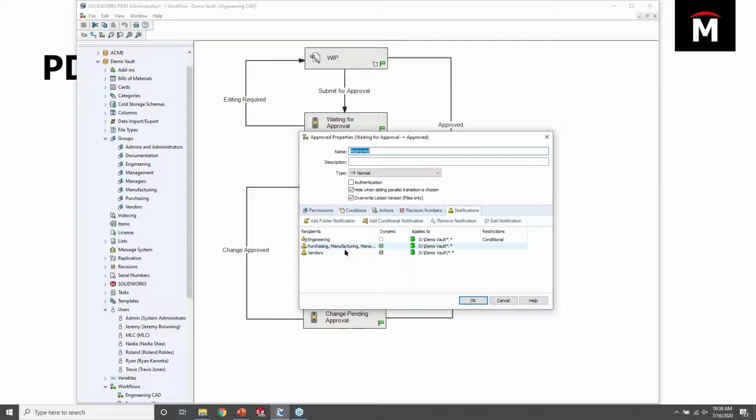So if I'm an engineering manager and I approve a file, when I do that, I'll have the ability to notify, say, my manufacturing team or certain users in manufacturing that a file has been approved and is basically ready for them to go ahead and start working with on the shop floor.